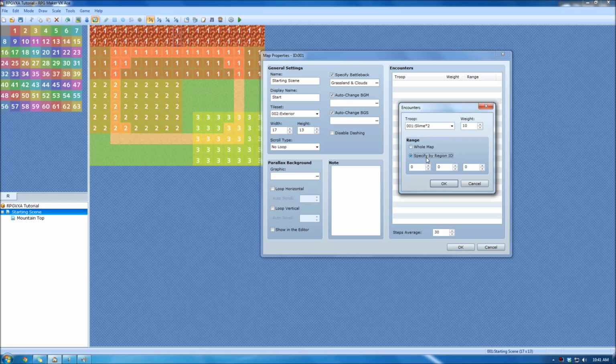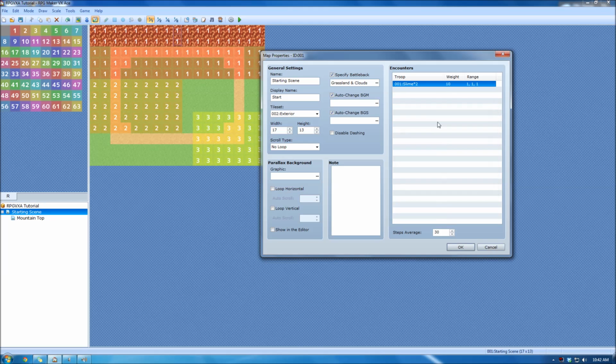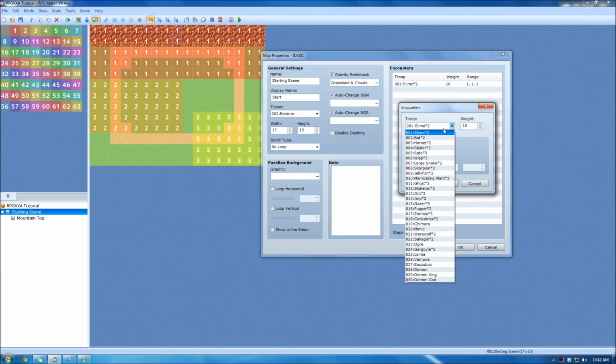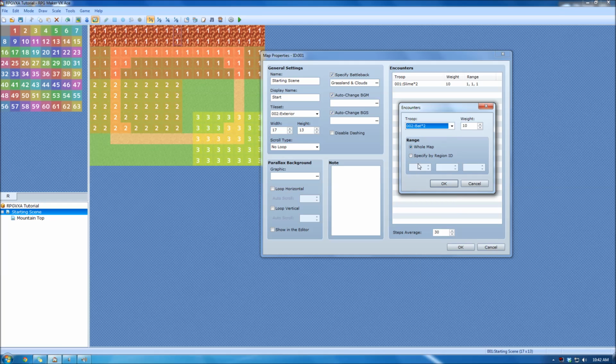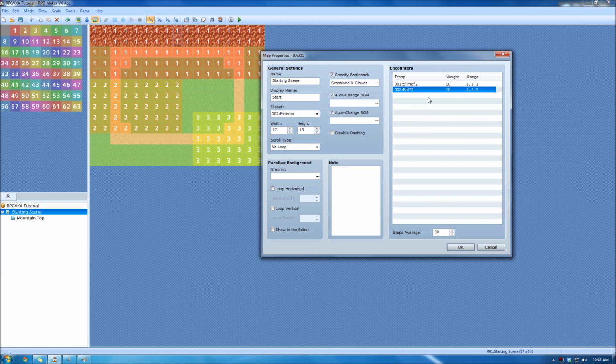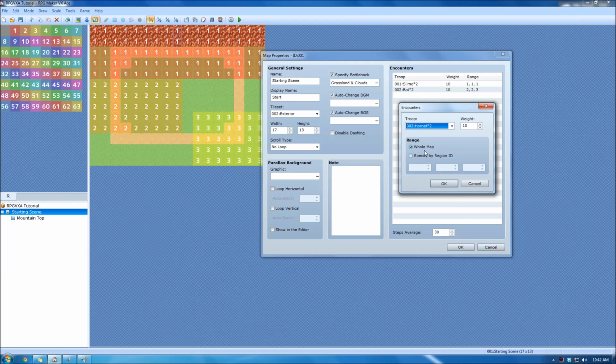With specify region ID, you can set up to 3 different regions in which you encounter a certain enemy. For our demonstration, we'll just make it so we can only encounter the slimes in region 1. We'll quickly add another enemy here, the bats, same weight. We'll have them in region 2 or 3. And then we'll have some hornets on the whole entire map.